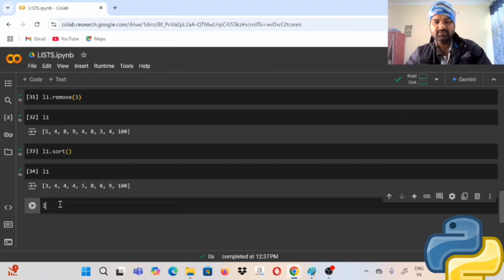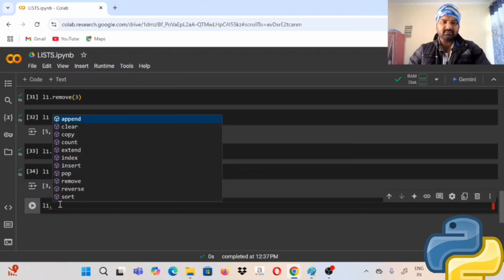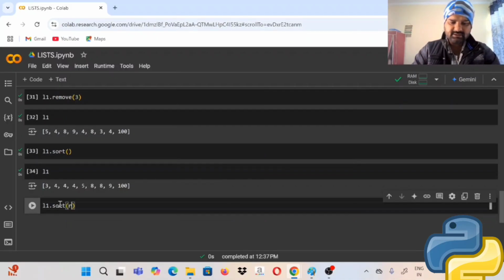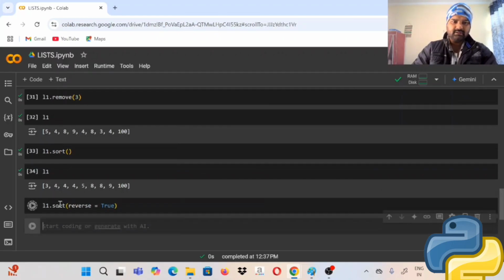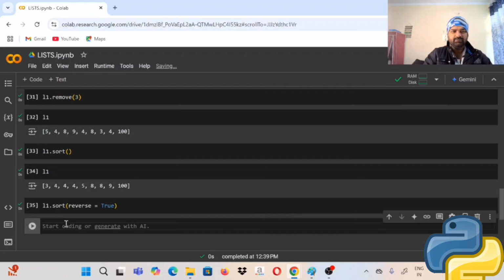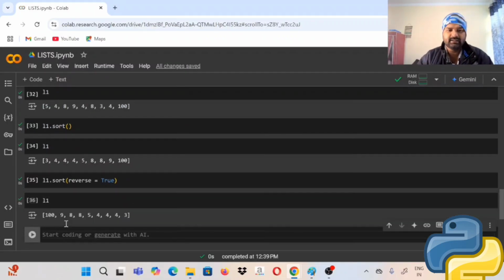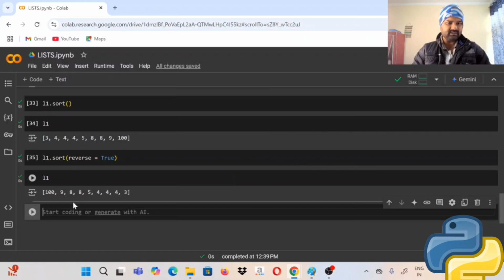Can we do the sorting in descending order? The answer is yes. We can use reverse is equal to true. When we give this and print L1, we will get the numbers arranged in descending order: 100, 9, 88.